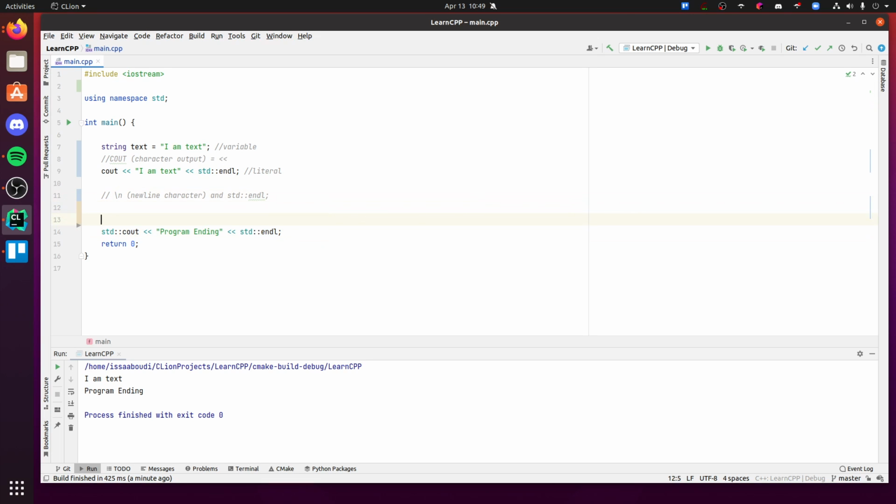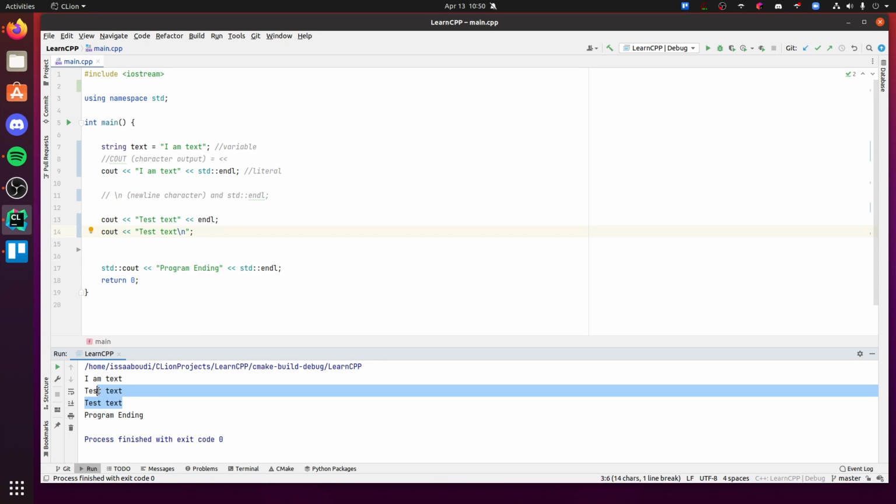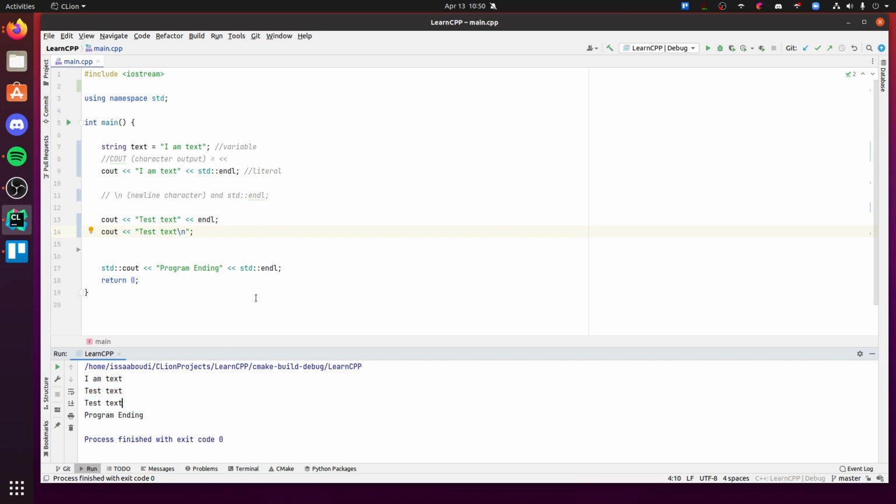So I've obviously proved to you that they work the same. If I say test text, and I do the same thing but with the new line character instead, they're obviously doing the same thing. We can't necessarily tell a difference. But under the hood, what endl is doing is a flush operation. So it's kind of like emptying the buffer.